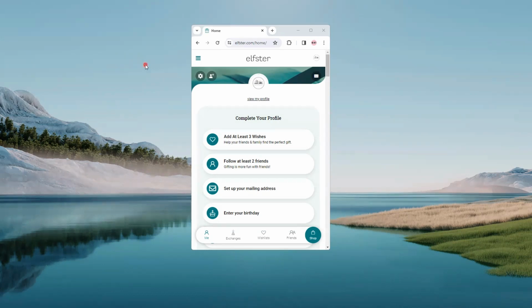Hello everyone, my name is Rose and I'm going to share how to create a wish list on Elfster tutorial.